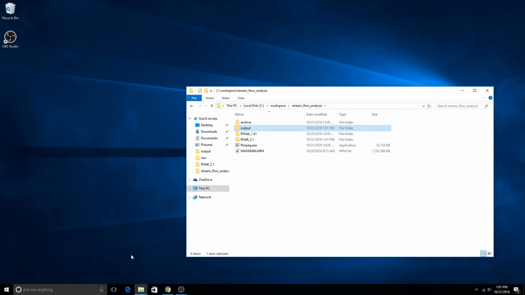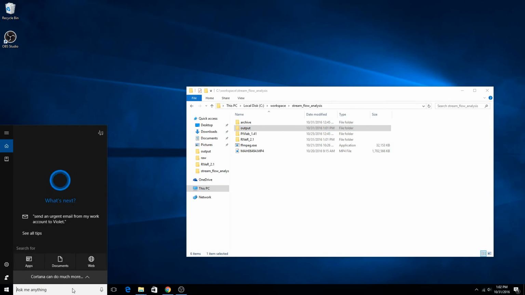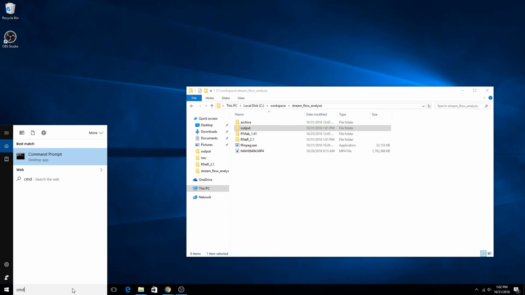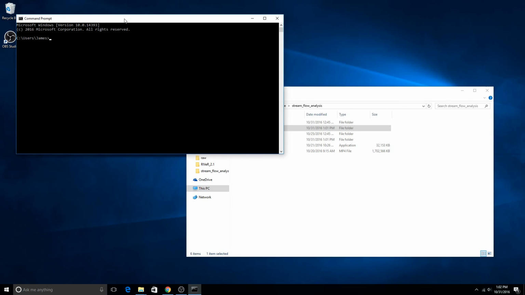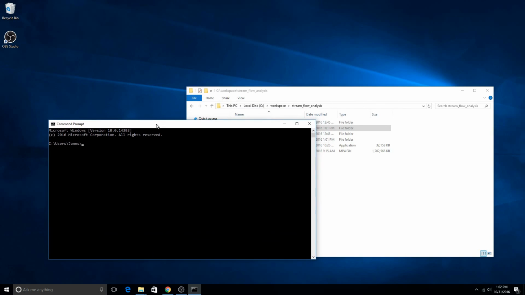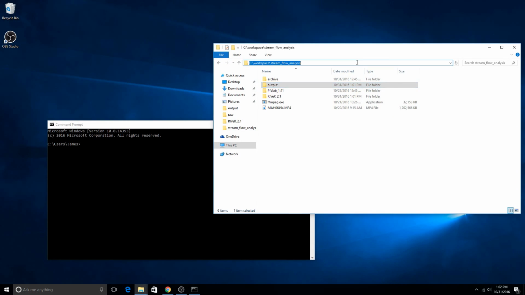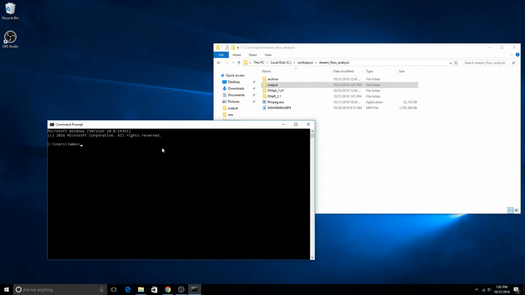FFmpeg is an executable and it runs from the command line. So in Windows 10, if you type in cmd, it'll bring you to a command prompt. The first thing I need to do is navigate to this folder. So I'll just try copying this, and I'm going to use the cd or change directory command. Let's see if I can paste. Yeah, all right, there we go. So I've changed to that directory.